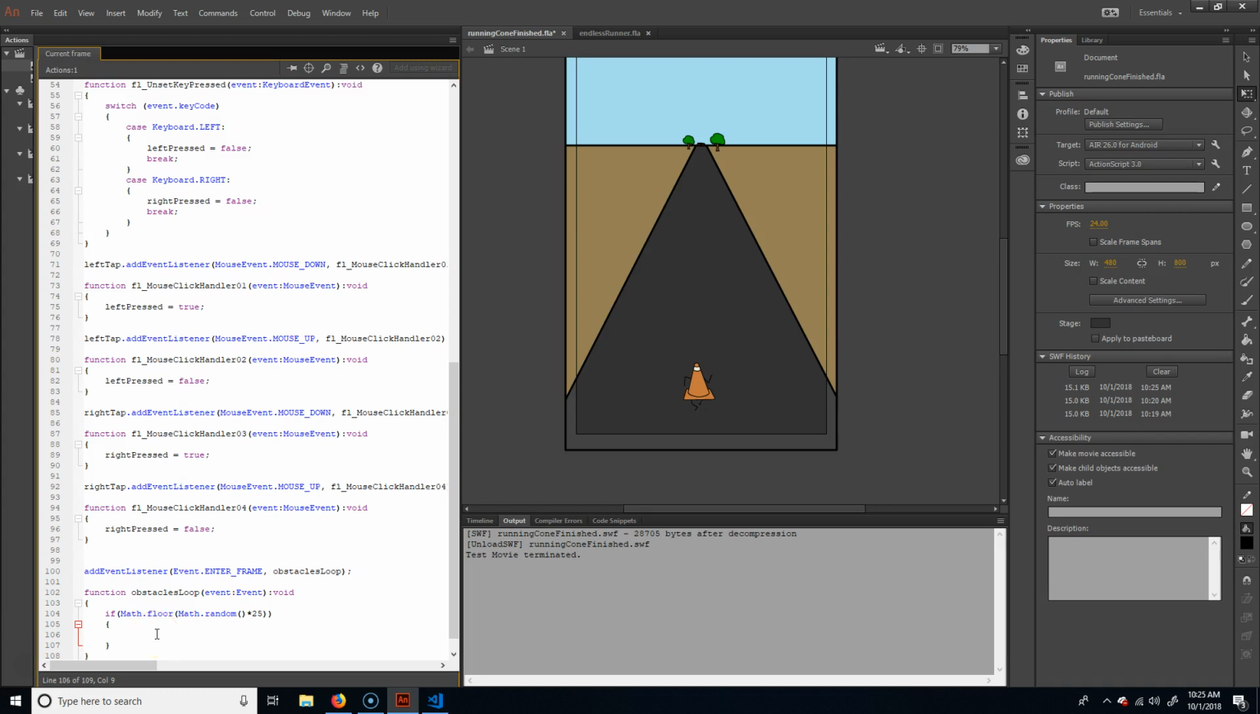All right, so that's going to randomly happen every now and then. Whatever happens in here is going to randomly happen based on this number. We're going to change this a little bit, but I just want you to see that. Now what I need to do is, I have 3 obstacles, so I want to randomly choose one of the 3 obstacles.